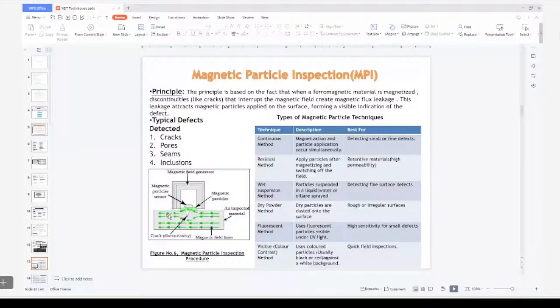If you want to detect the very finest cracks or defects, go for the residual method, wet suspension. Iron particles are suspended in the liquid or sprayed on the magnetized surface. Suppose I have a component like this earlier component, the defect is oriented like this, and I detect by magnetizing in this direction. Suppose a crack is oriented parallel to the top surface, then I have to magnetize in this circular way.